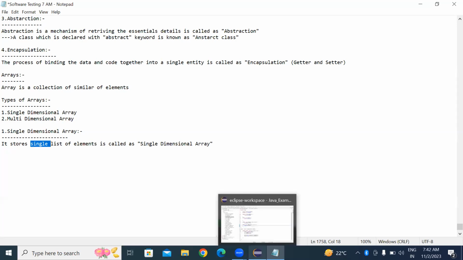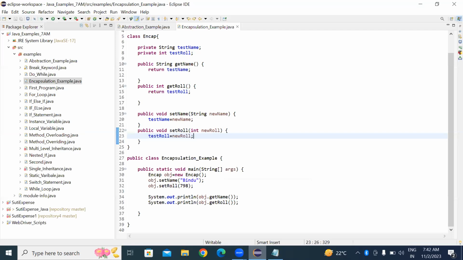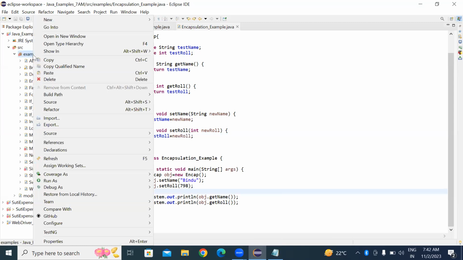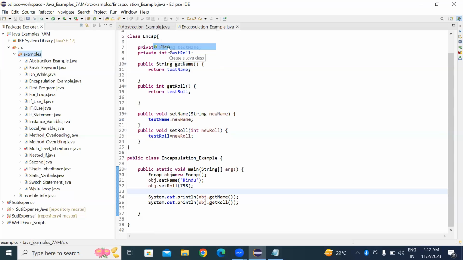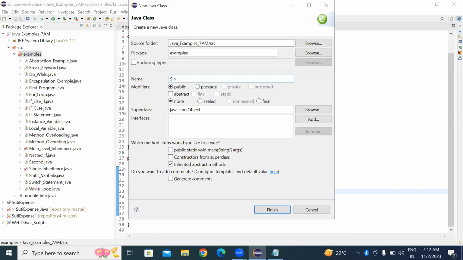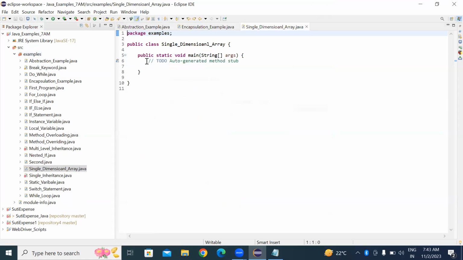Now we will see how to create a single dimensional array and what the different types of similar elements are. How to create a class? Right click on a package, go to new, and under new, create a class. Here I am giving my class name as single dimensional array, enabling public static void main, and clicking finish. It is going to store a single list.